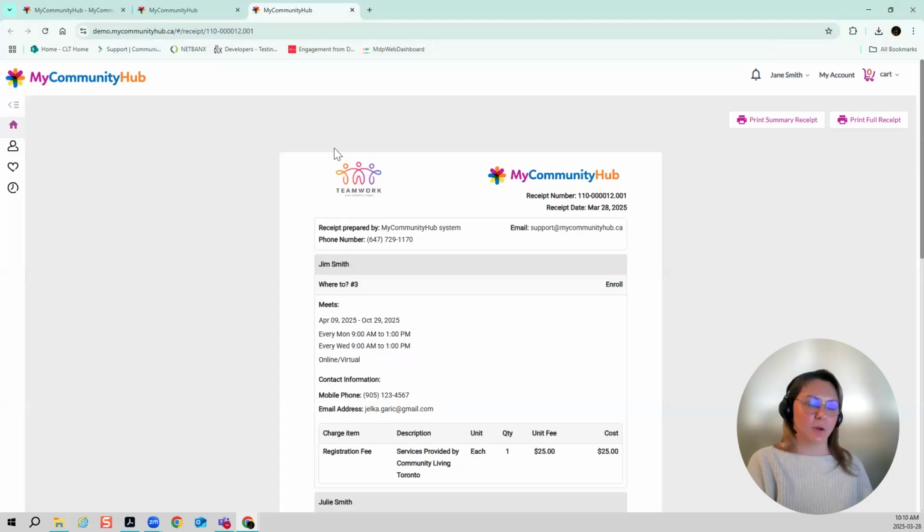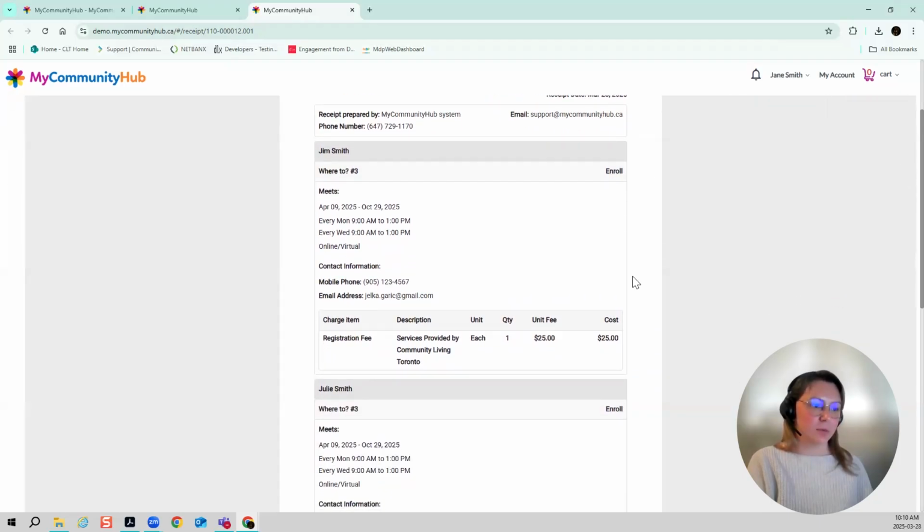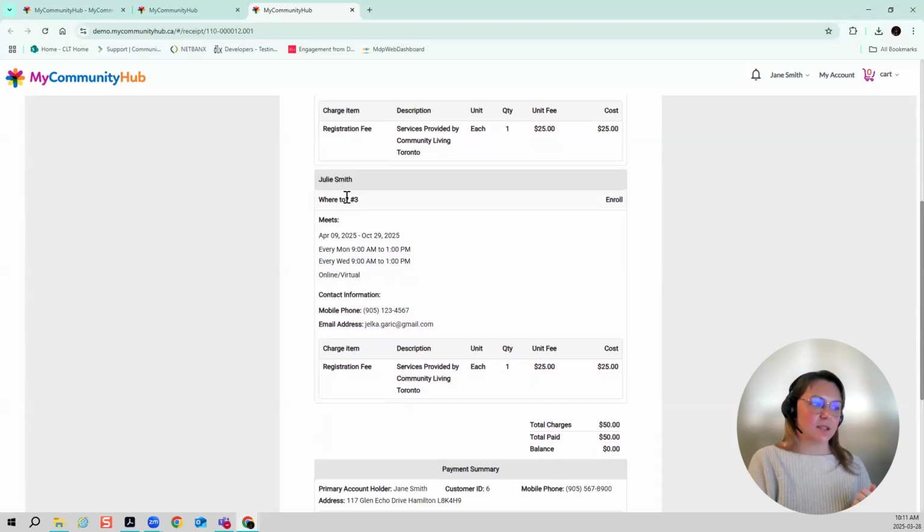You'll always have the organization logo, and you'll have our logo here. Like I mentioned, we have both Jim and Julie on this receipt, but it's very clear that Jim was signed up for this program. This is the fee that was paid, who the program was run by, and the unit fee or cost. Same thing with Julie, this is what Julie was signed up for, and then you have your total at the very bottom. It's very clear who's signing up and what they're signing up for.